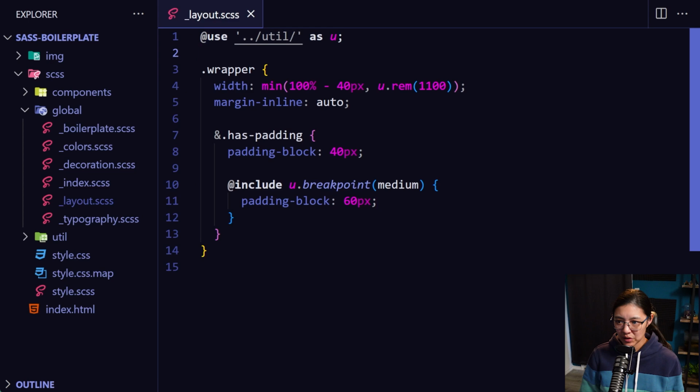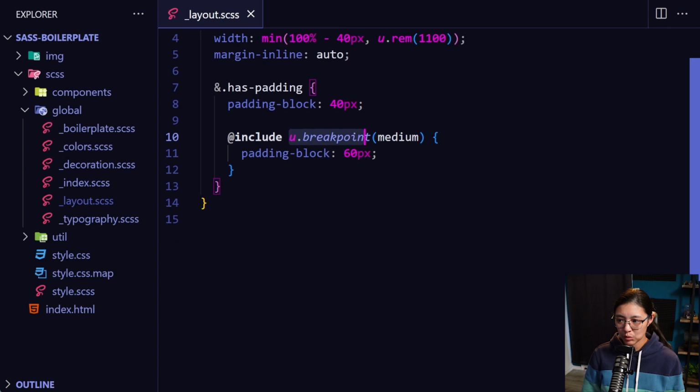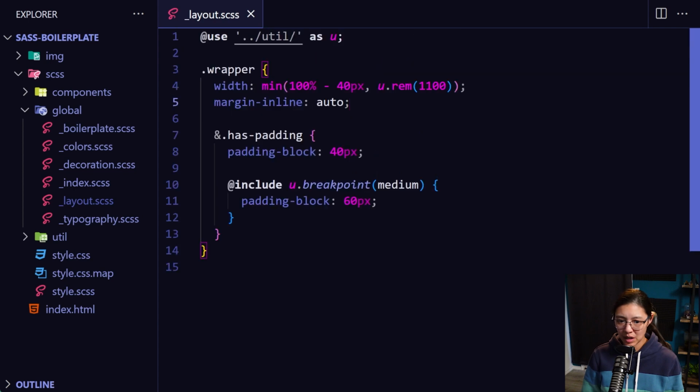As you can see here, we're writing the path to the util folder, and then we're also setting a custom namespace of the letter U when we write the as U section of the rule. So this means that when we're loading a mixin or function from the util folder, we have to prefix whatever that mixin or function is with the namespace of U and dot. And you can see that's what we're doing in the actual breakpoint here. We're saying include the mixin U dot breakpoint. And we're doing the same thing up at the top with the U rem function here.